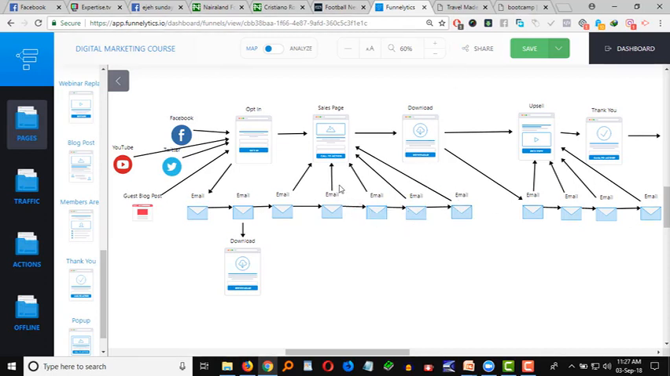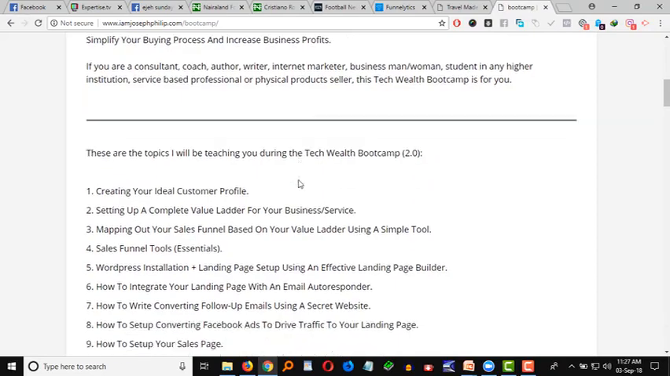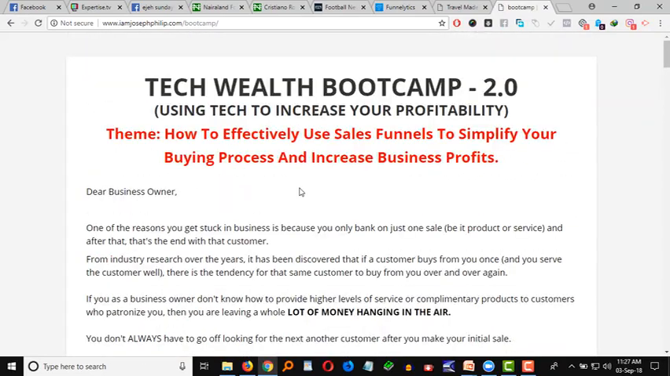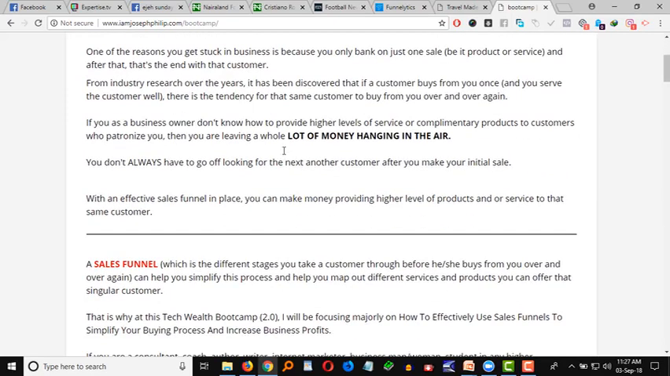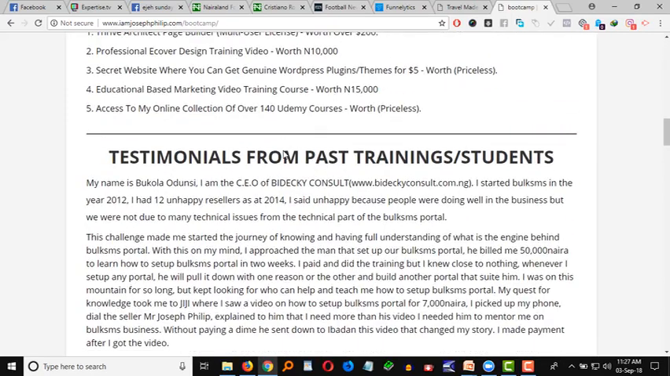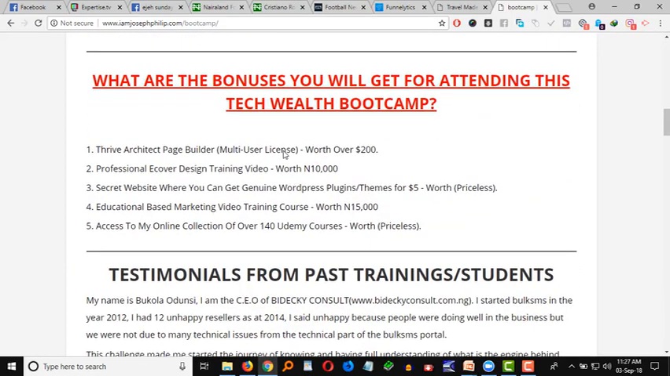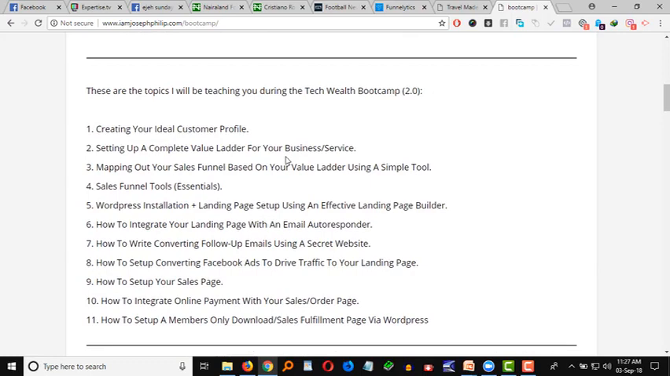This is part of what you'll be learning: how to write these follow-up sequences, how to set up a sales page, the download page, how to integrate online payment. These are some of the things you will be learning in Tech Wealth Bootcamp 2.0. How to effectively use sales funnels to simplify your buying process and increase business profits. And these are the bonuses you'll be getting. Okay, let me run you through what you'll be learning.